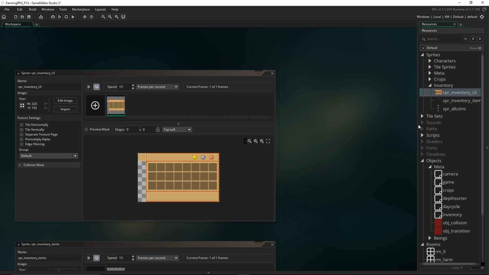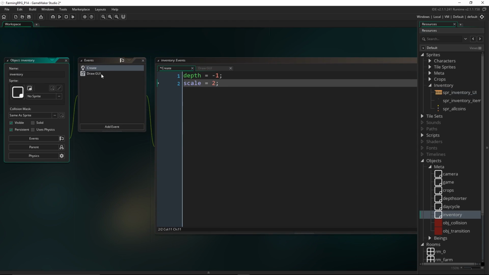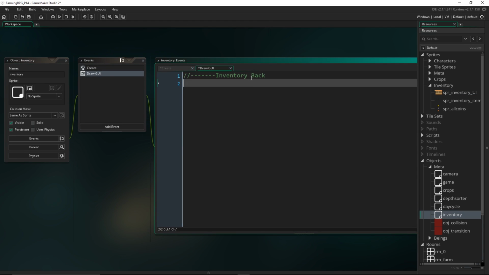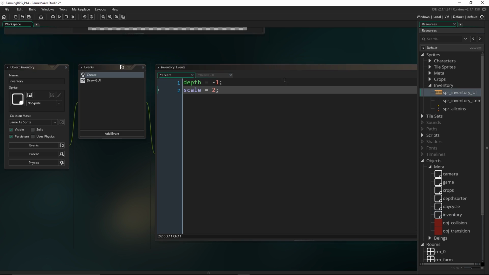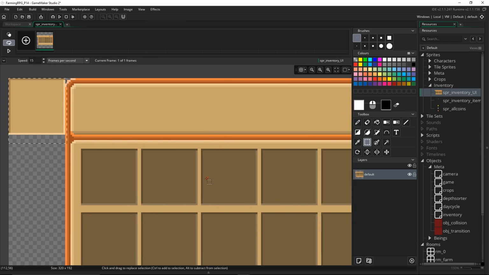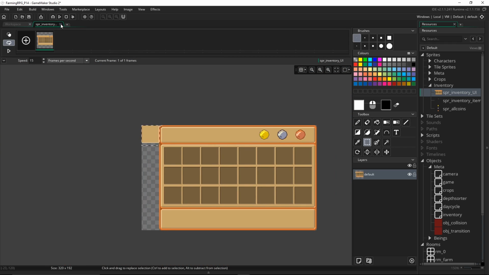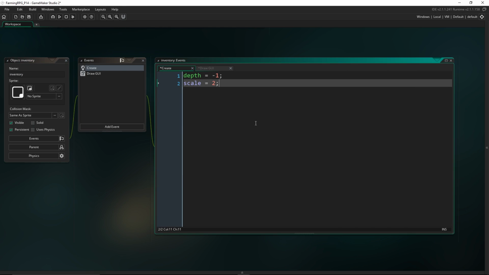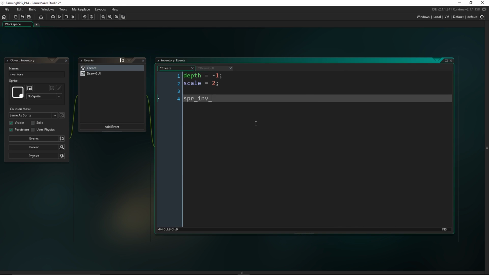So in the draw GUI event, let's draw part of the sprite. We could just name the sprite here, but I'm actually going to have variables that hold all of my sprites, because I'm going to be referring to them multiple times. Whenever I'm drawing, for example, 24 of these, I'm going to keep referring to this sprite here. So I'm just going to store this sprite in a variable called spr env UI.